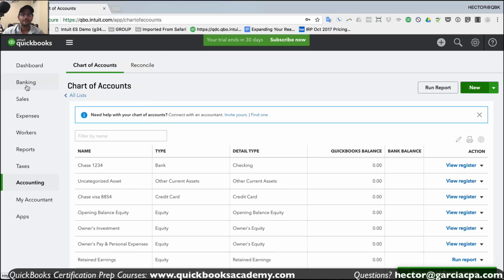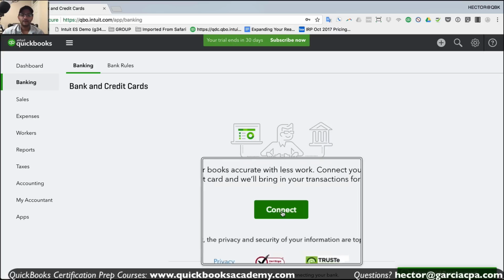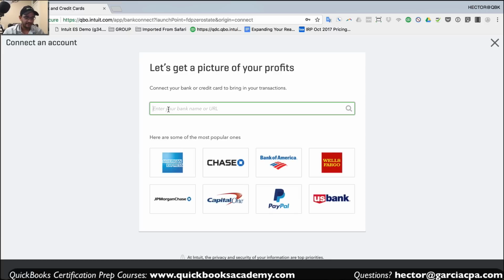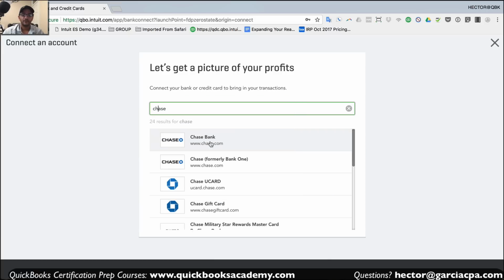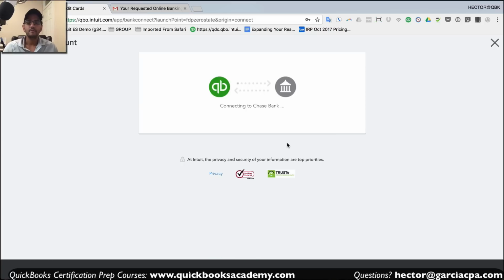So we're going to click on the banking menu on the left of the screen. Then we're going to click on connect. Then we're going to select our bank. Click on your bank. Put in the user ID and password of your bank. Then QuickBooks will start connecting with your bank.